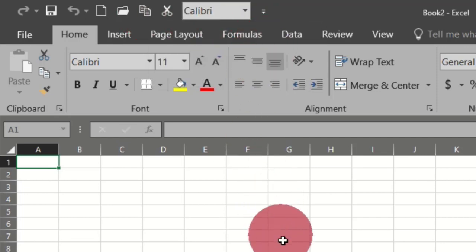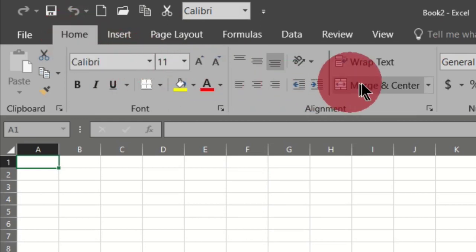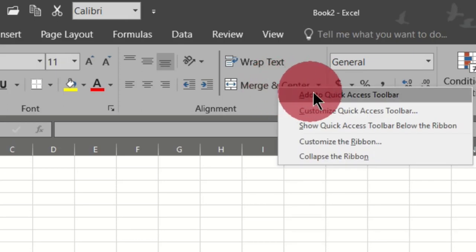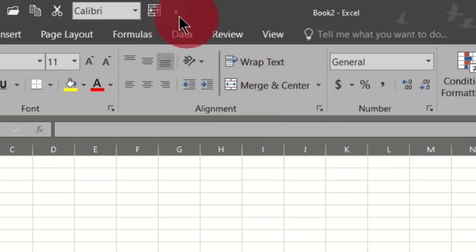And also if you want to add commands to your quick access toolbar from the ribbon, let's assume you want to have this merge and center on your quick access toolbar, you just right click on it and click on add to quick access toolbar. You're going to have the merge and center on your quick access toolbar, and this is the option here.